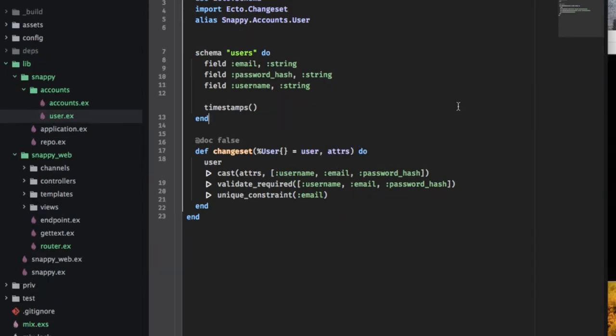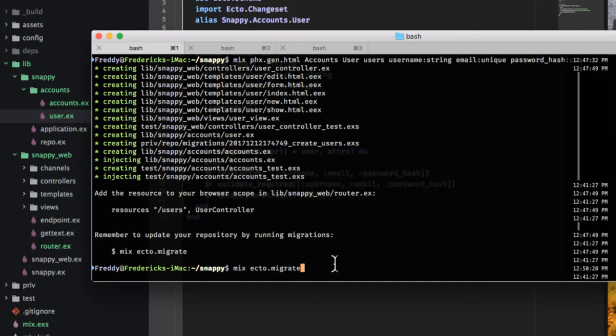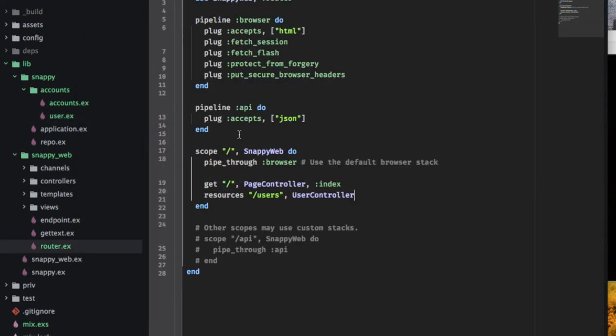After running the command, it tells us in the terminal that we need to add the resources route to our router and then migrate our database. So in the router, under the root path page controller index, I've added resources, users, user controller. And before I migrate the database, there's one other thing that I'm going to do.